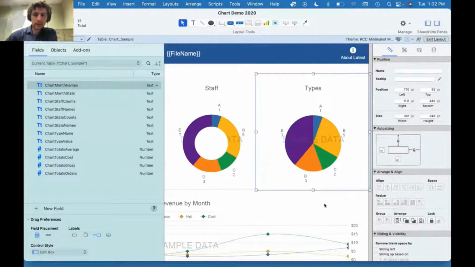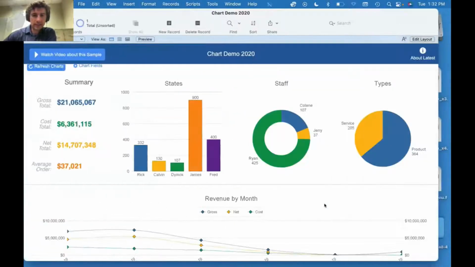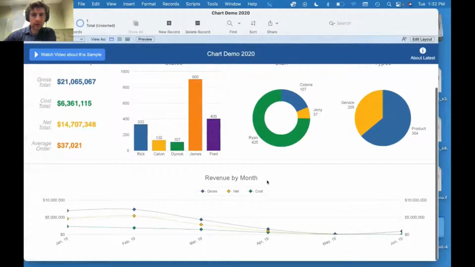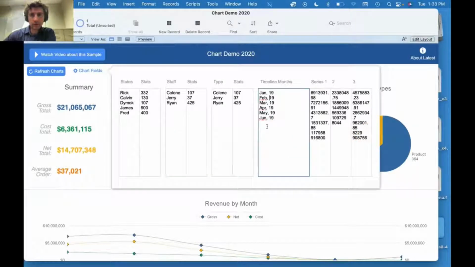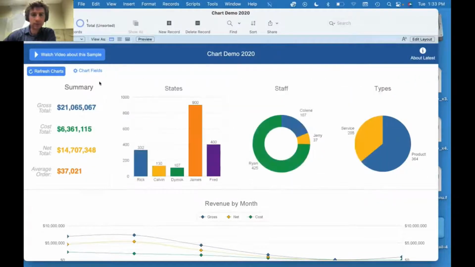Now, the one that's a little bit different is this revenue by month. Here we are grouping the totals by month, and we're giving 3 different series. So as we saw in the data a minute ago, we have 1 column for the labels for what the months are, and then 3 different columns for the values that we want to display.